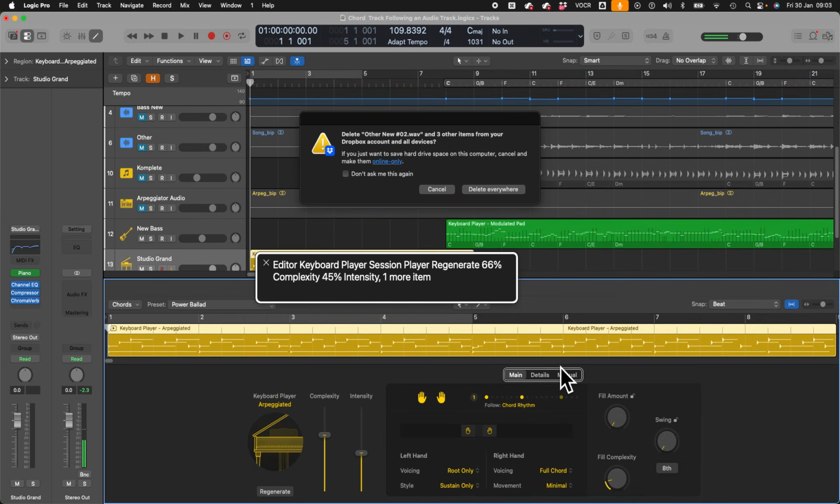Arpeggiated. Selected. Now, in theory, if you press escape, the Editor, the Keyboard player, Session player, regenerate. Complexity 66%, intensity 45%. In fact, it's okay. They have simplified the session player a lot.